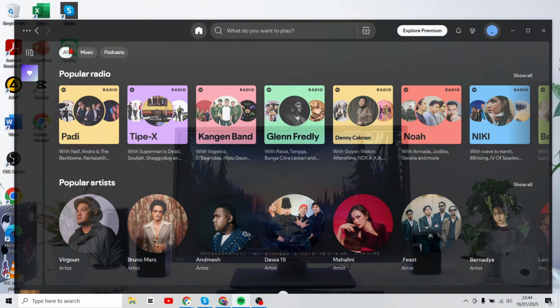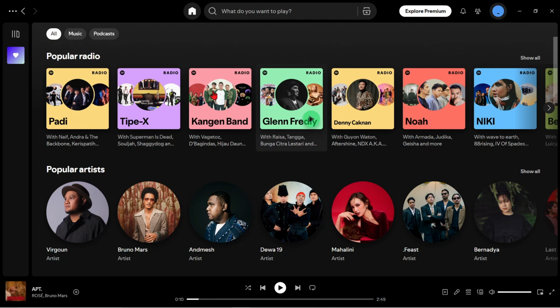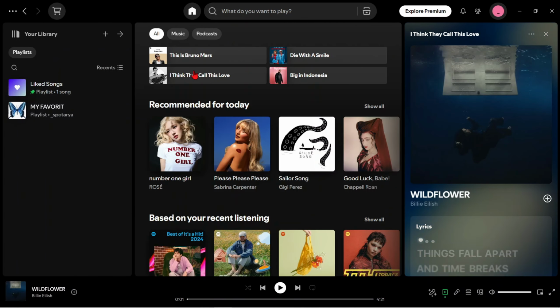Firstly, please enter the Spotify application on your computer. Well, here you are on the main Spotify display. Spotify provides various features to enhance the user experience in managing and enjoying music.